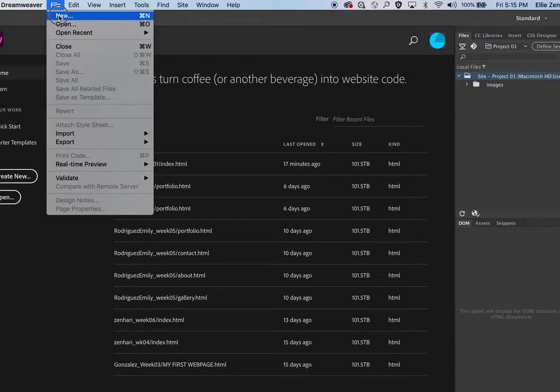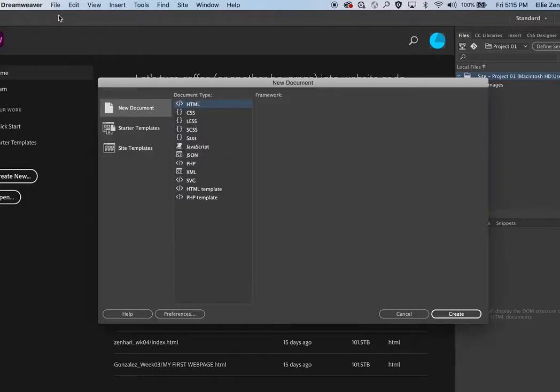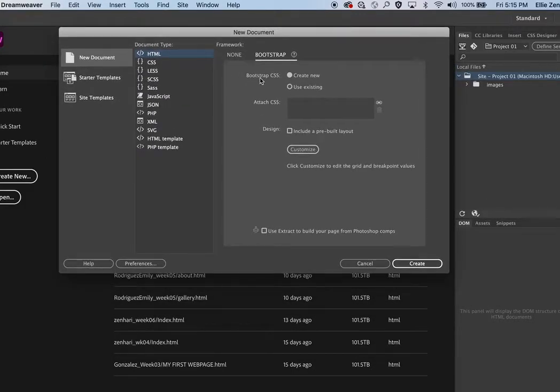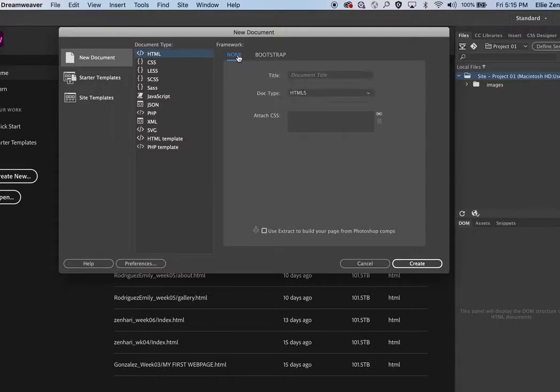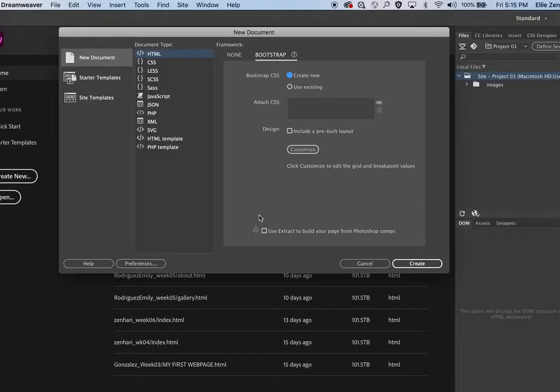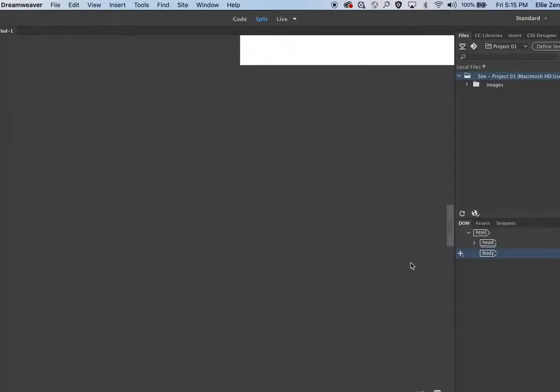The next step is also very important. You want to create your first new page. So you want to say File, New, and you want to make sure this is set to HTML and this is set to Bootstrap. If you have none and you have Bootstrap, you want to make sure it's set to Bootstrap, and you want to make sure you create new. Create new, and this should not be checked. Nothing should be checked here. So HTML, Bootstrap, new, and you want to say create.